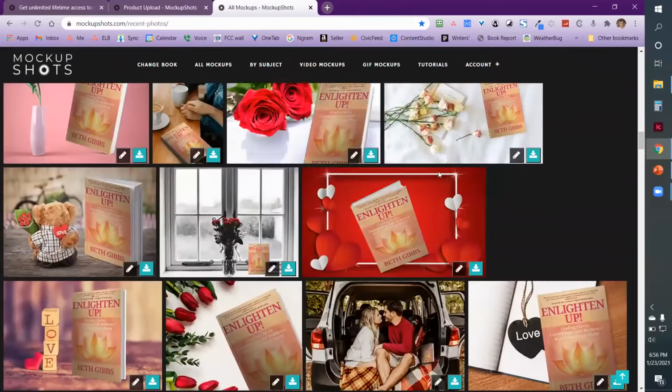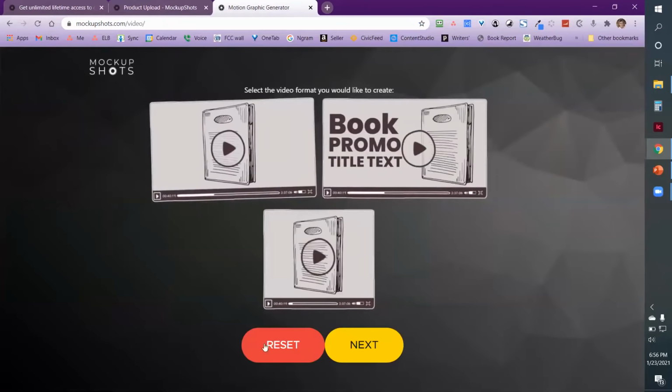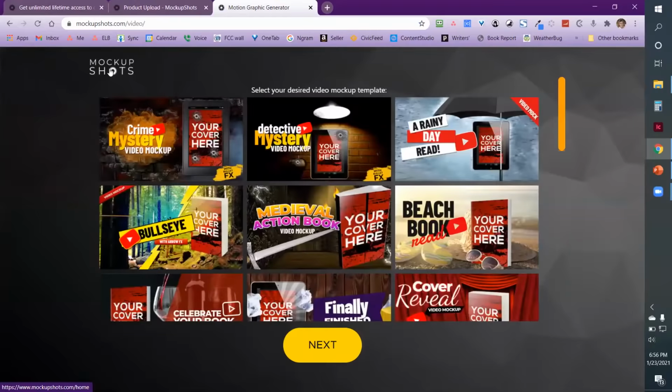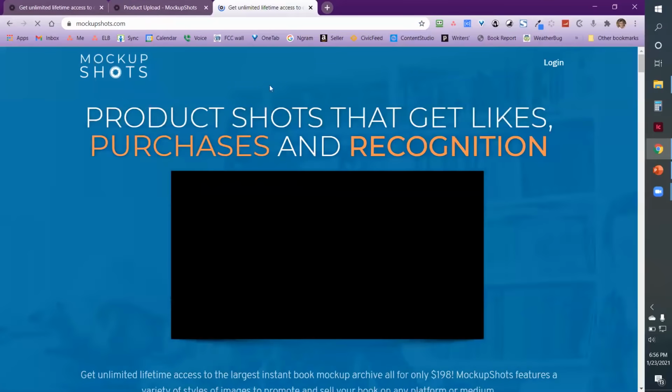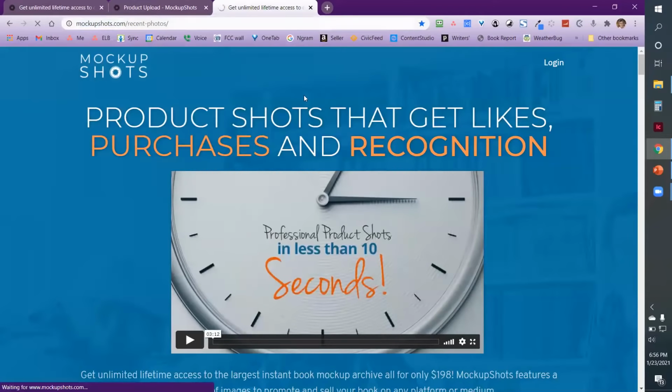The other thing in addition to this is there are video mock-ups as well. These are often, actually, I haven't seen this section before. This is new. So anyway, I'm going to skip this part and go back to what I know. I thought that was the GIF section. Sorry about this. Recent photos, go back in.